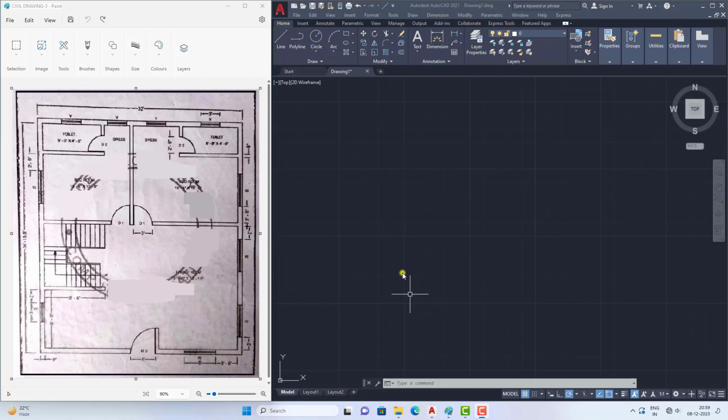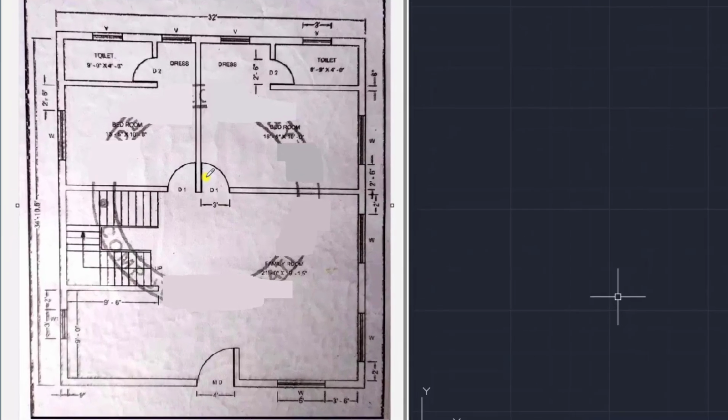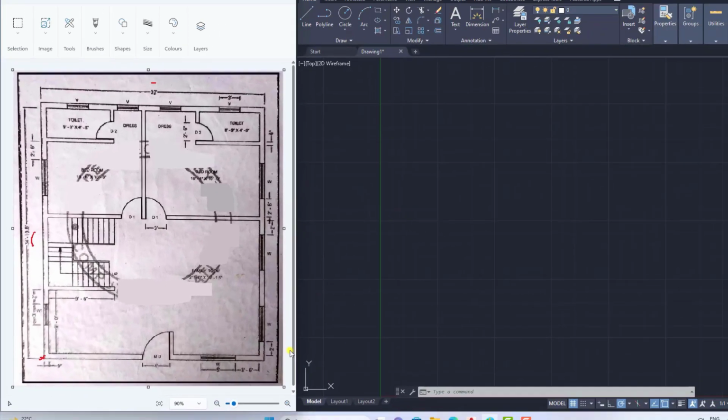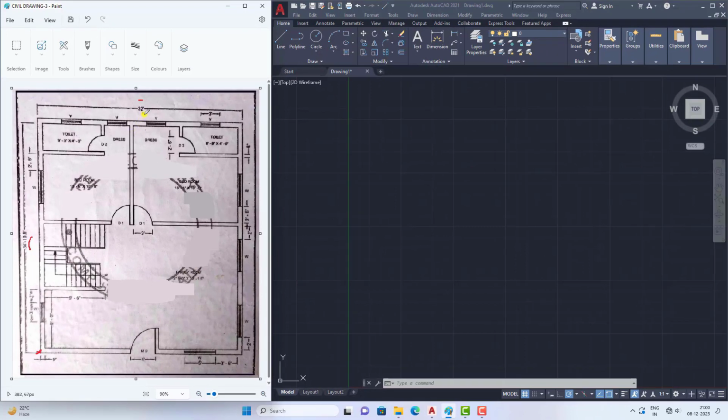Dear friends, now we need to create this building plan. I'm going to start from this point. The whole length of this line is given here as 34 feet. So I'm selecting the line command, clicking here and going rightwards 34 feet. Press enter. See, I have a line of 34 feet.